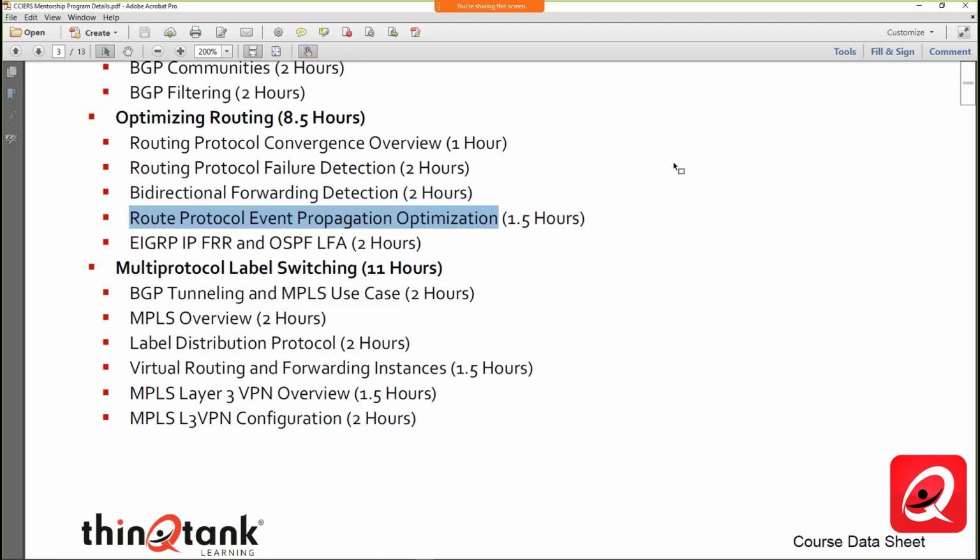And then we'll wrap up our optimization by doing EIGRP, IPFRR, and OSPF LFA, which, by the way, we're going to introduce in this particular lesson here. So in our next section, we're basically just going to talk about routing protocol event propagation and focus on what the effect of routing protocol event propagation is from a perspective of convergence optimization. Specifically, what can we change in the event propagation process that can affect the overall convergence process?